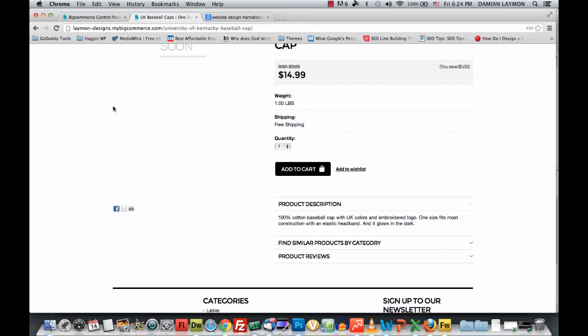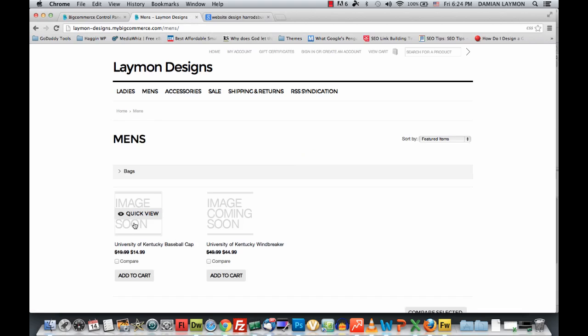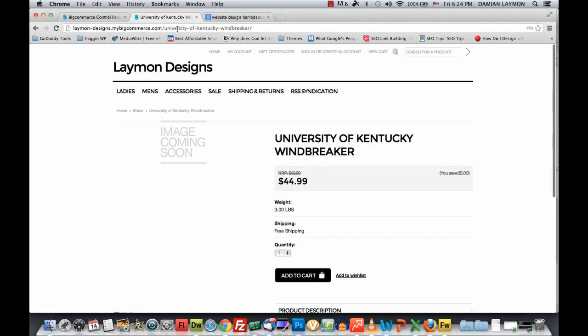And now when we come back to our men's apparel, what we will see is University of Kentucky windbreaker. When I click on that, you're going to notice that the name University of Kentucky Windbreaker is part of the link address now. So a search engine reads, this page is about a University of Kentucky Windbreaker. Also, they see it in the page title. They see it as a heading. And the product heading in BigCommerce, in this particular theme anyway, is an H1 tag.